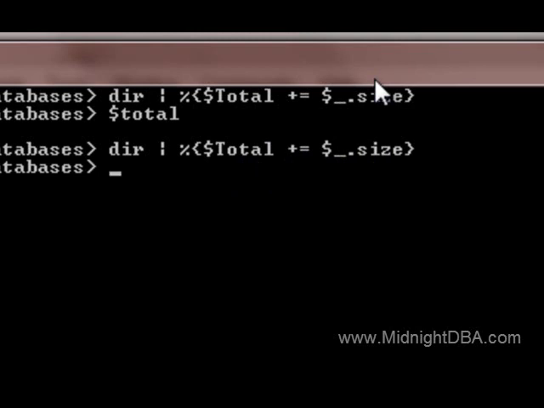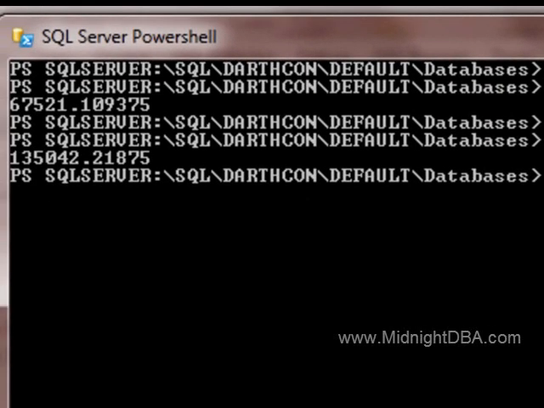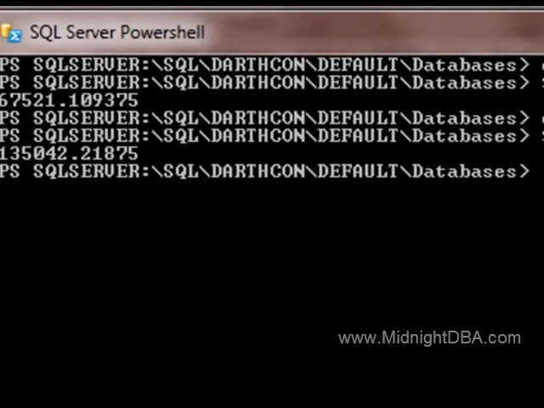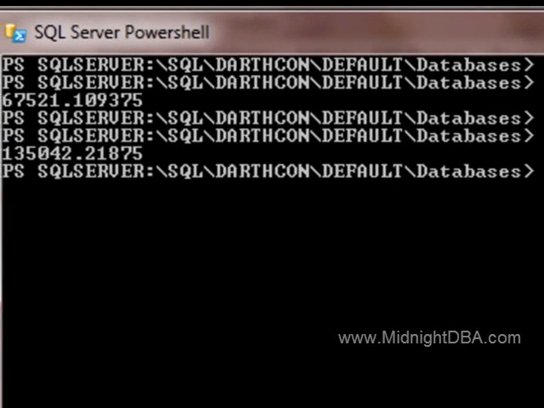I'll do that. Oops, and I get the total again. And of course it doubled now, because I've run it twice. So it added to what was already in there, because there's nothing here to clear it. So okay, that's one way to do it.